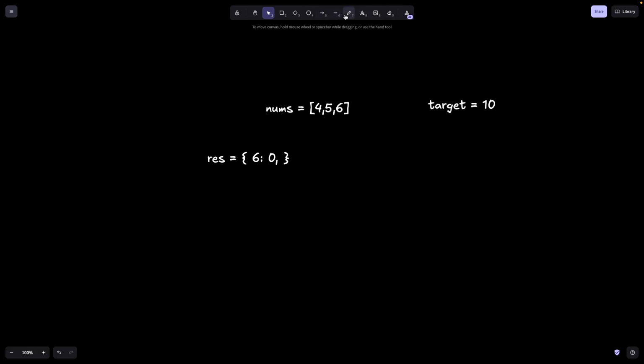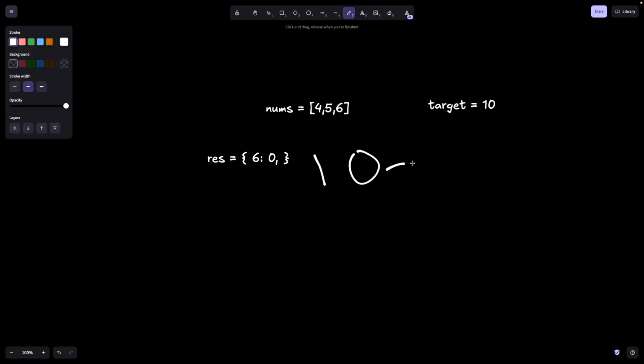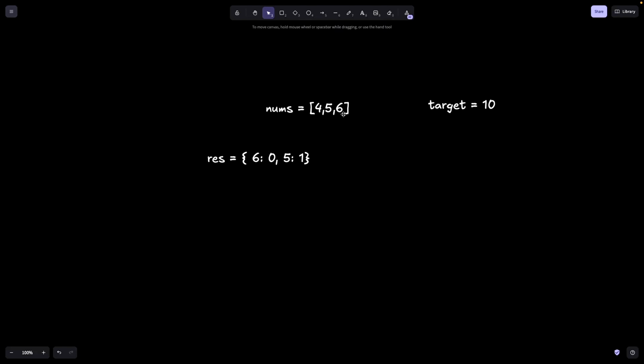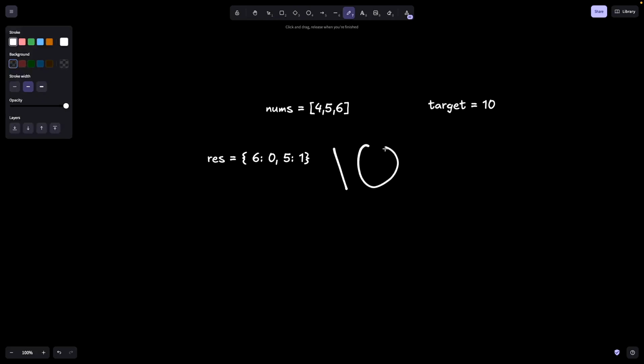We are going to now do 10 minus 5. 10 minus 5 is 5. Does this 5 exist in the map? No, it doesn't. Okay, so now we're going to add this pair. So now we're going to say the number we're looking for is 5, and the index we're at is 1. Okay, next one, number 6. 10 minus 6 is 4.